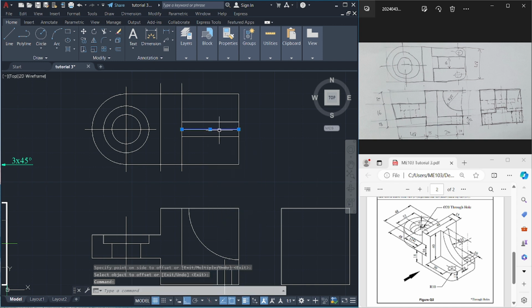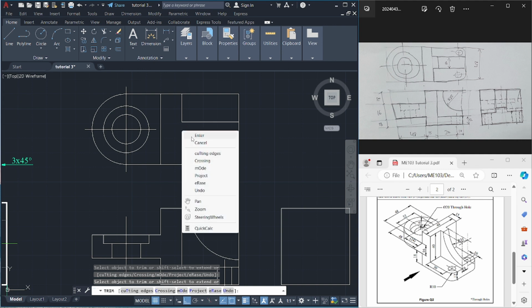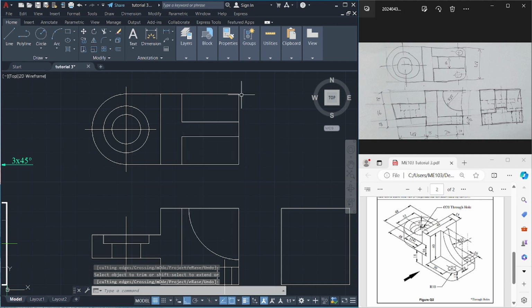I don't need this line. And of course I can trim now. I don't need this one. This one is not there. Neither this one, nor this one, and also this one is not there. Just remaining with these two minor details, the fillet and the circle.